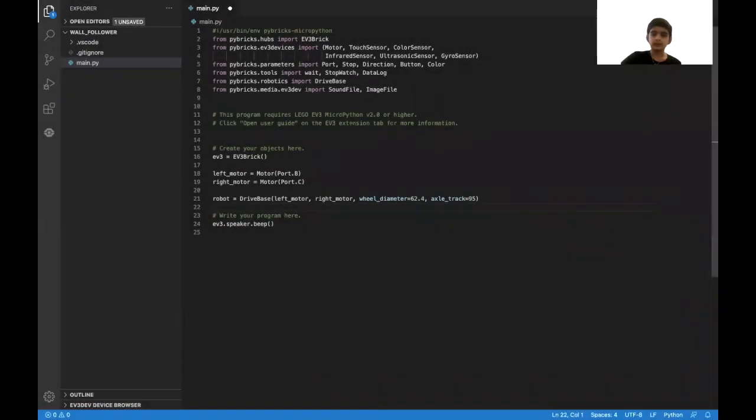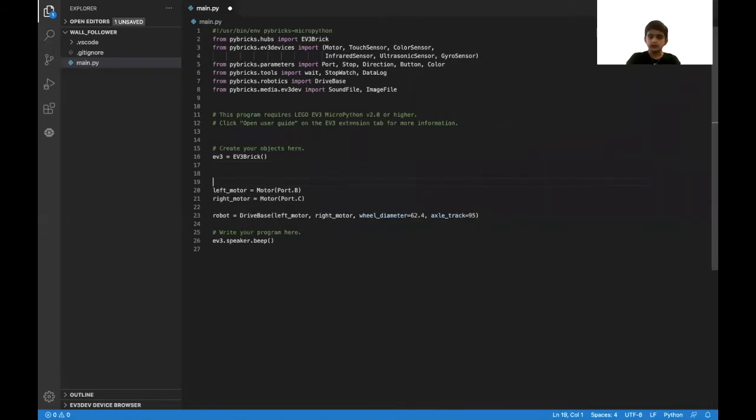In this video, I'm going to teach you how to follow a wall using the ultrasonic sensor. The first step is creating a new project which you can name Wall Follower. After that, you need to initialize your motors and create a drive base. After you've created the drive base, you need to initialize your ultrasonic sensor.